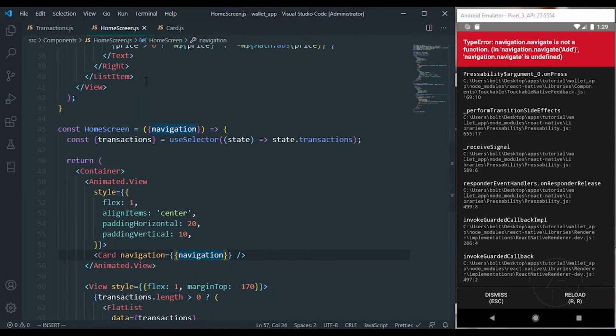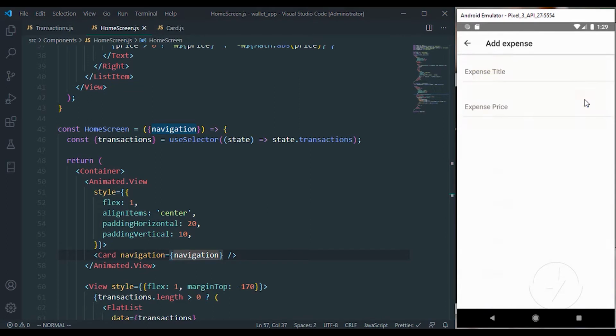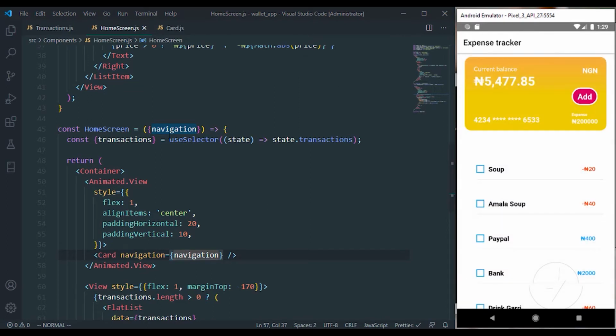So the problem I'm having right now is because I use a double curly braces over here, so it is supposed to be 1 because it's a prop. So right now, let's go ahead and click on that again, and you can see we are able to navigate to the add expense screen. So that solves it for that.